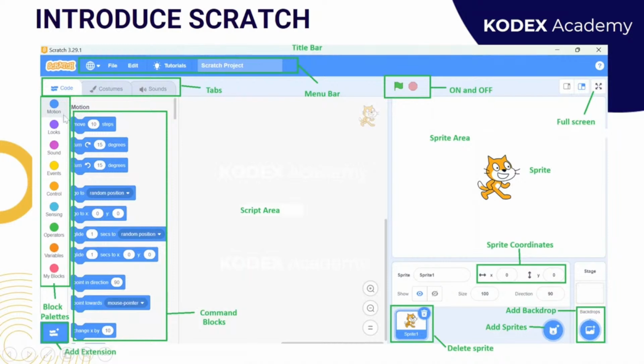Here also, not only these block palettes are there, you can also add more as per your requirement. Suppose you want to add sounds or pen and different types of blocks, so you can add the extension from here. There are already multiple options present in Scratch. You can choose them and make your stories or animations more interactive and more complicated as well.